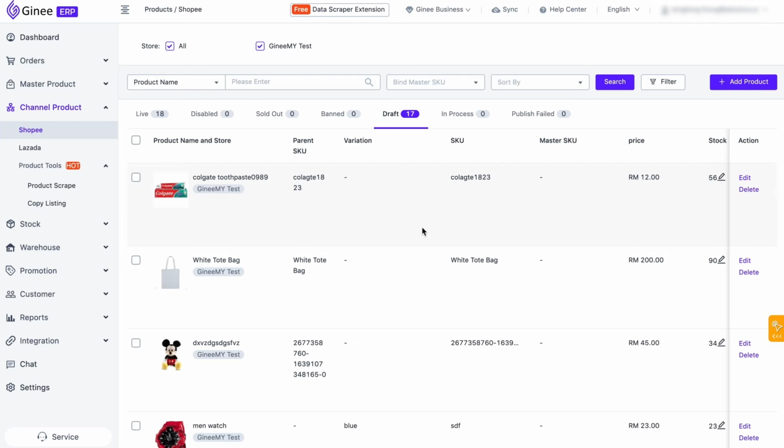This pop-up box will appear and then click View Now. The products from your store have now been successfully copied as draft. Since each marketplace channel has their own product rules and required information, whenever you copy a store using the Ginee dashboard, you are recommended to edit the product information first in order to proceed.